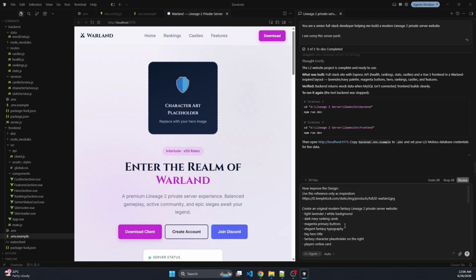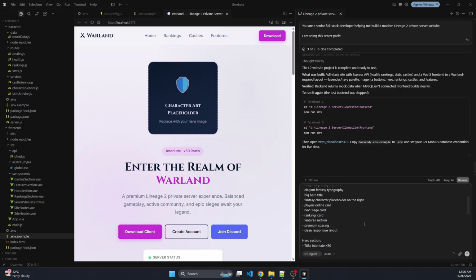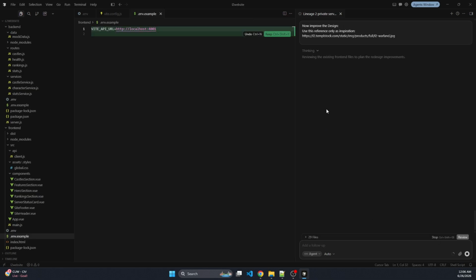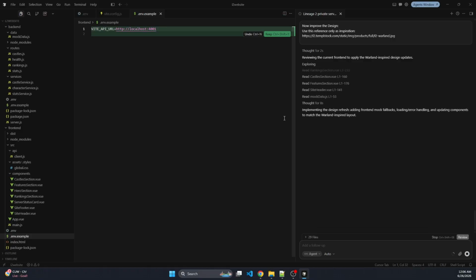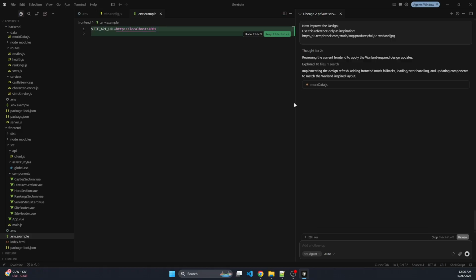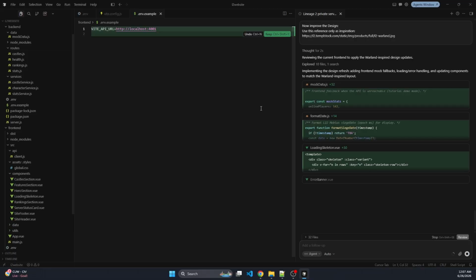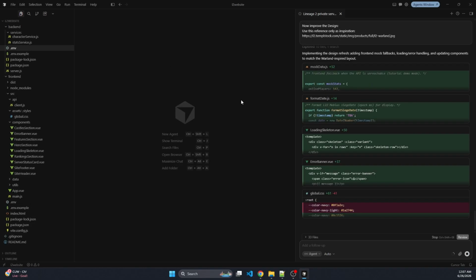We correct things like the website name, the motto, the navigation, and how we want the top section to look. We also explain which stats we want to display on the page, and to keep the AI on track, we pass the reference link again, so it doesn't start hallucinating or drifting too far away from the design direction.